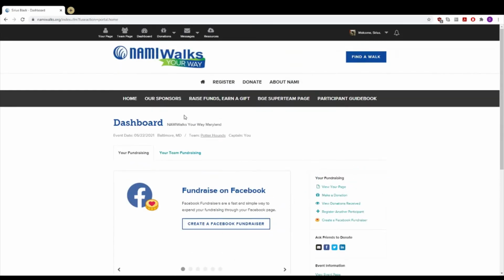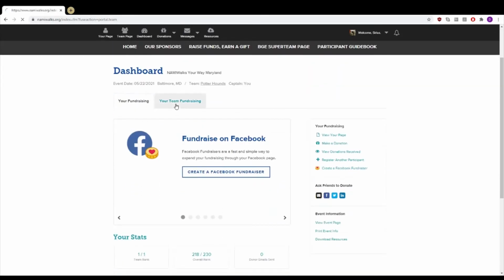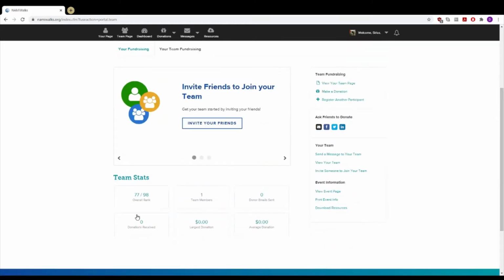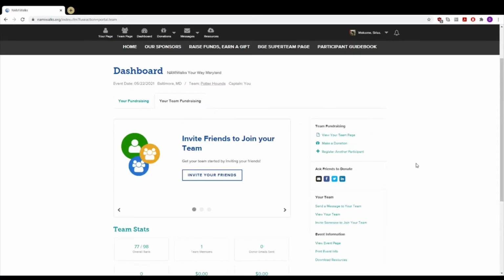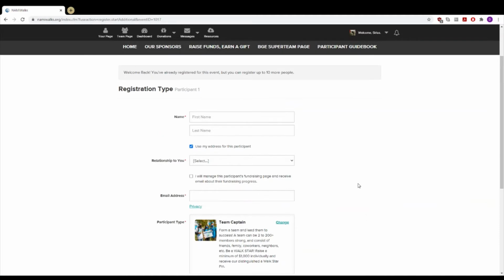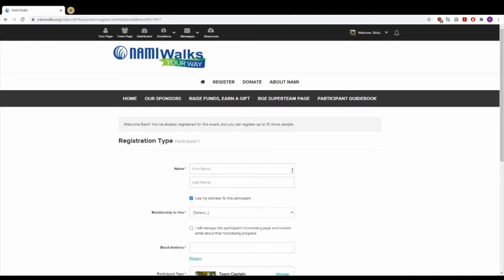What you can do from your dashboard, aside from viewing your team fundraising and your roster, is it'll give you a bunch of options. So it'll show you your team stats, where you rank, how many members you have, how many emails have been sent, and all sorts of things. From here, you can also see the event information, download resources, invite people to join your team. But right now, what we're going to actually do is register another participant. And that'll be right under the team fundraising. So as you can see here, we can register somebody else.